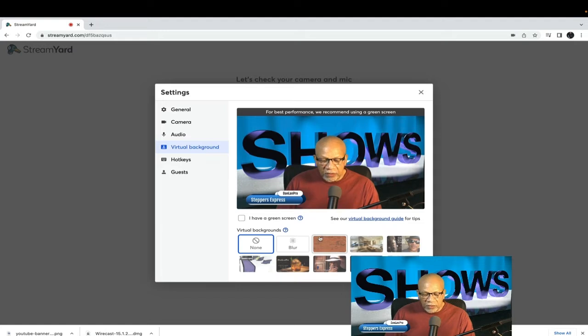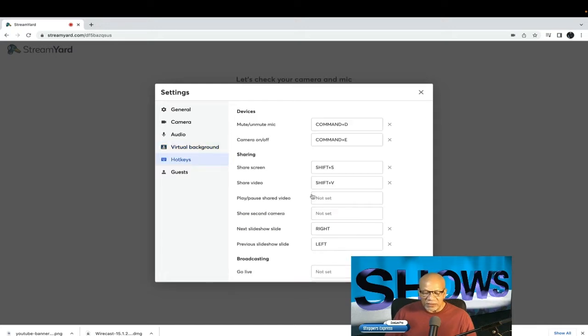Down here, virtual backgrounds. You can have virtual backgrounds where you can pretty much take your background off. We're not going to cover all of this, but you can go in here, and this is where you would set up your green screen if you were using a green screen. Same thing with hotkeys. There are a lot of different parameters in hotkeys. However, this is where you don't have to necessarily use point and click. You can use different keys to do different functions.